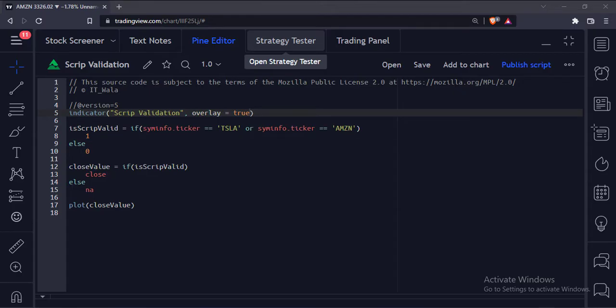Let's start. Today we will see how to run an indicator on a particular stock script only, in the TradingView Pine Script.